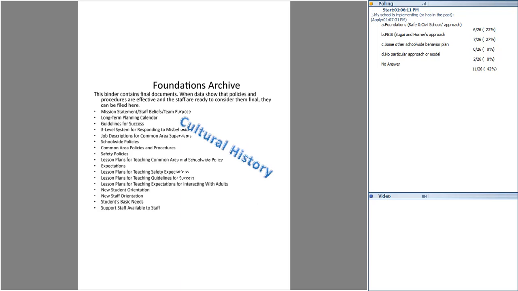Any of these things that your team works on, you need to archive so you never have to reinvent it, and so that none of it is person-specific. If somebody moves away, you never want good policies and procedures to be gone just because somebody moved to a different school.